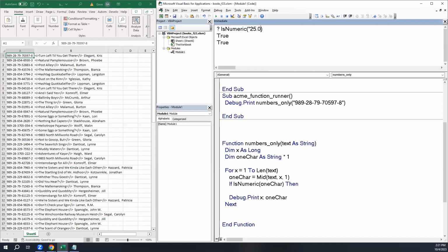How about 25.0? Is that numeric? Yeah. How about 25 point? Is that numeric? Yeah, that's numeric. How about just 0.0? Is that numeric? Yeah. How about just a point? Is that numeric? It's not numeric. So it knows that if it's a fractional number, a decimal, even with a decimal hanging off the end, it still says, hey, that's a number, I got it. But a dot by itself is not numeric.